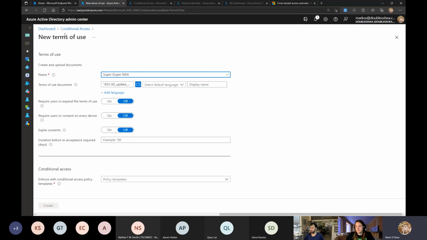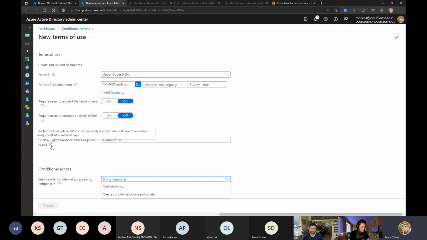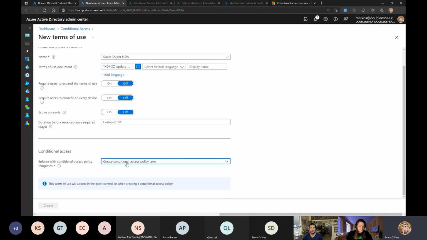Now, this is just where you can see the terms of use and the different settings. You'd have to go through and upload the PDF that they need to agree to. Do we want them to agree on every device? Yes, maybe yes, just as a reminder. How long until you re-accept it? Every day. Then do we want to enforce it with a conditional access policy? You better believe we're going to. Minimum is one. So then that's the way that we can go through and pull that in later.